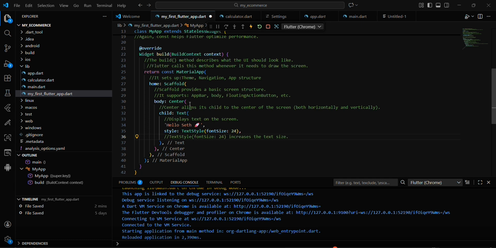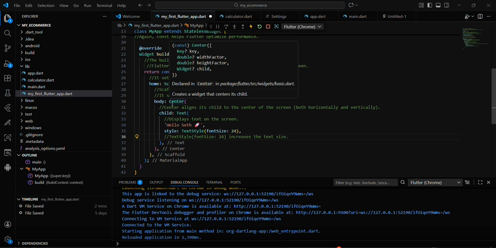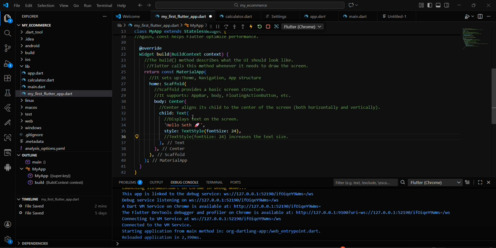And now to the body, right? With this one, we can make it center, we can align it to the left, to the right, or any way that we want it, right? Anyway, the center actually aligns the child to the center of the screen. And what is the child? The child displays the text on the screen. So the text that you see is the child, right? So now we can edit the child by giving it a style. The style can be the font size, the font color, or any other thing, right?